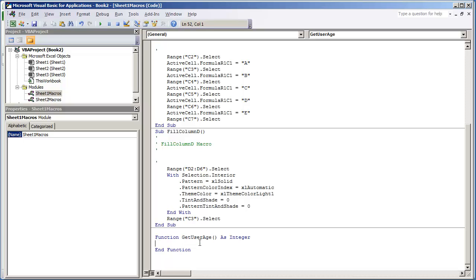And what this is going to do is return a value to the user. So what we can do is write it out like this. Get user age is equal to 0. We can do an input box. How old are you? And then the next thing that we're going to do is just write get user age is equal to the input.